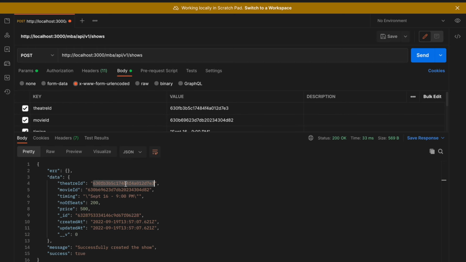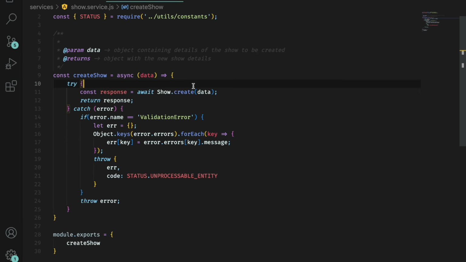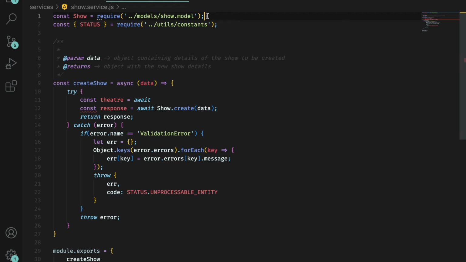Okay, so technically this is wrong. We should not be able to create the show for a theater which is not present. So we need to add more logic here. So we need to add few things. First of all, we need to make sure that there is a theater and a movie for the theater ID and movie ID that we have passed, and there is a movie running in that theater. So let's do that. So we'll say const theater is equal to await. Let's get the theater model.